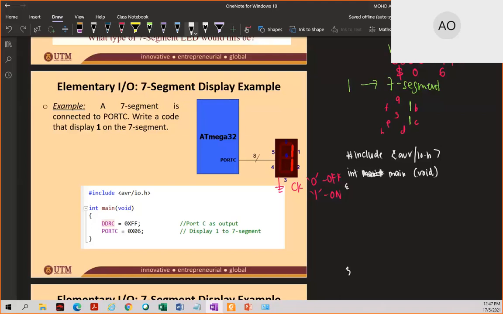Okay, so first thing first, what are you going to do? So this is our Mega 32. Port C is connected to your 7 segment. So what are you going to do to your port C? We need to initialize port C so that it becomes an output port. Once it becomes an output port, then we can use it to send this number to the 7 segment so that it will display number 1. So initialize your output port first.